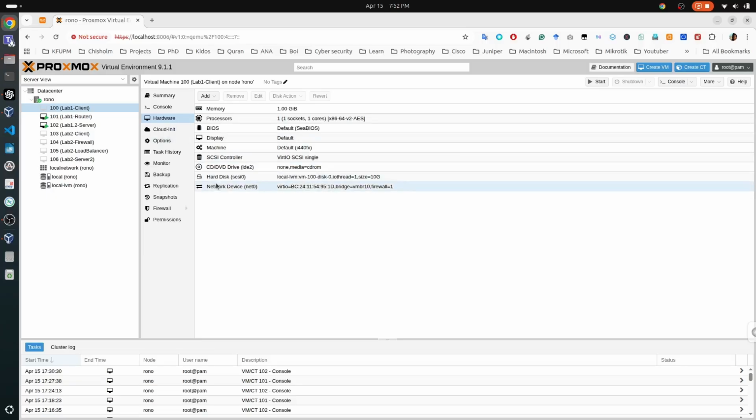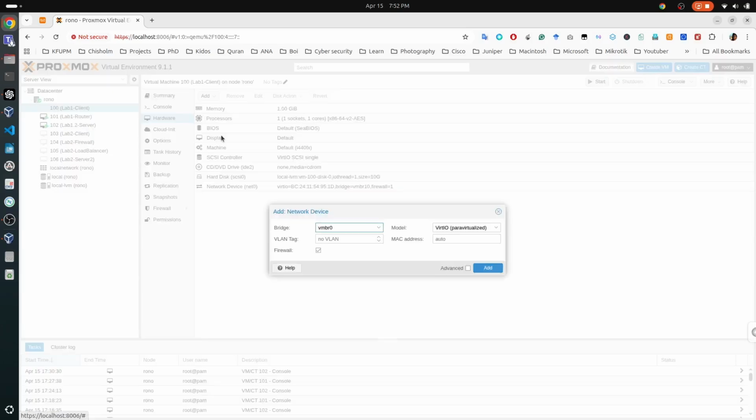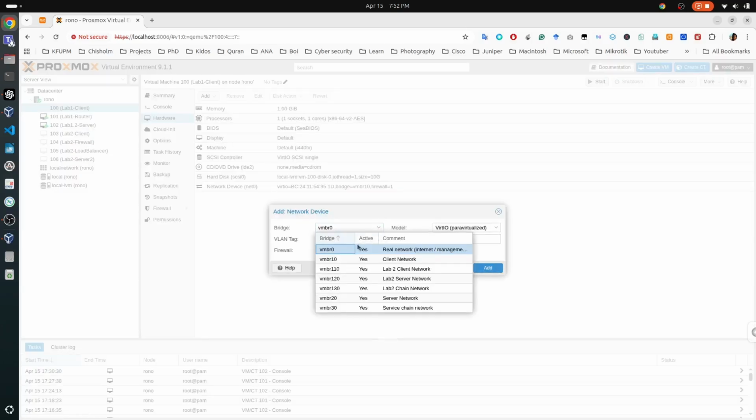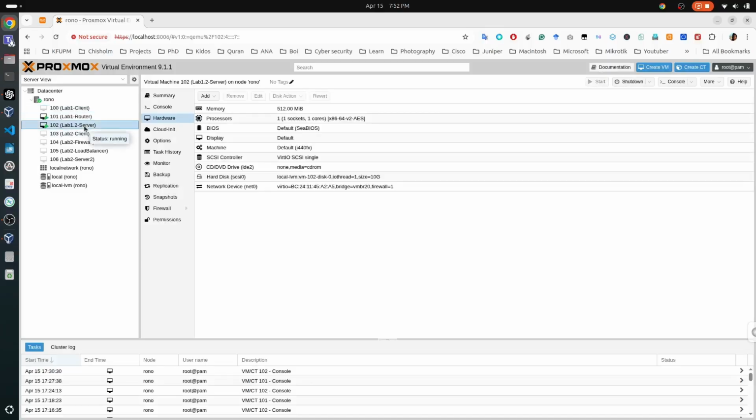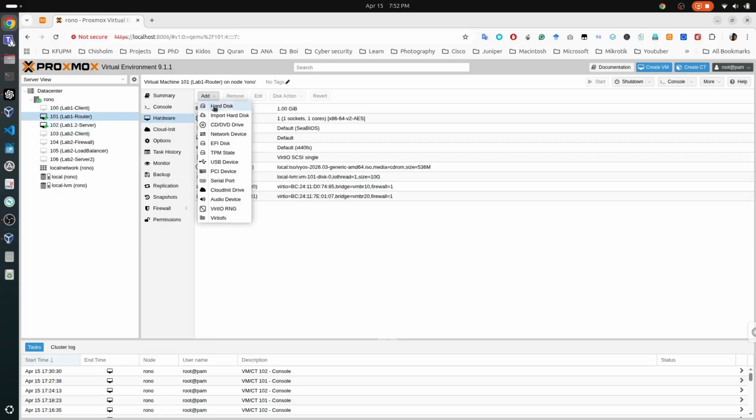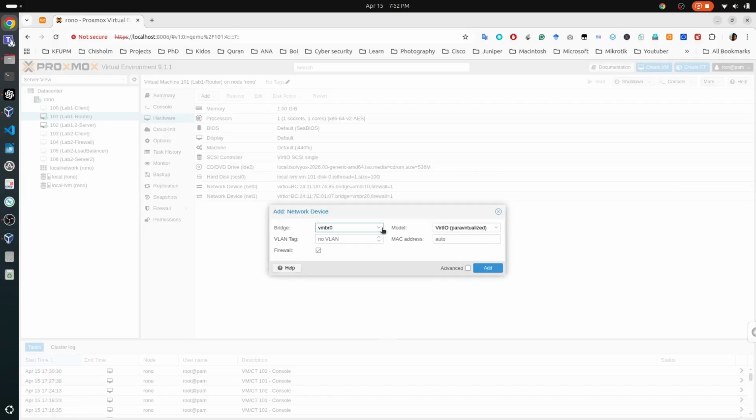Now I'm going to add the network interface. So with the client selected, you come to the hardware, and you see that in the hardware you already have vmbr10 for net0, right? To create new ones, you click hardware and then add, and then you bridge it. So for the server, I'll use vmbr20. Click on the server VM, and you see that the server VM has also created vmbr20 for net0.